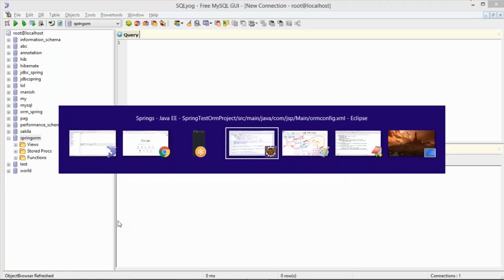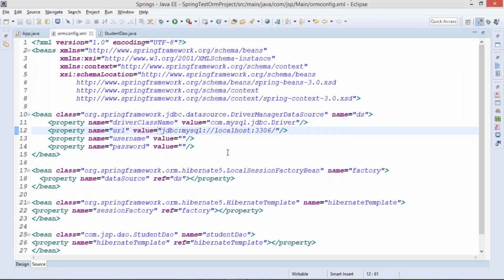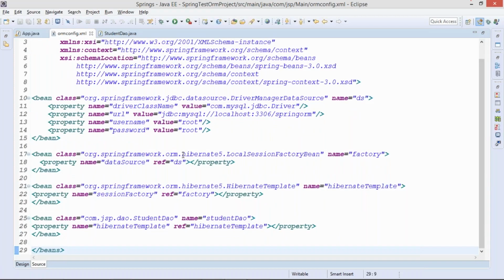So here there is no need to create the table, guys, because we know in case of Hibernate, the table will be created by the framework itself. So springORM. Now we'll give the username and password. So root. Yes. So these things are done, guys. So again, I'll explain, guys. All of you complete up to here, then we will proceed.